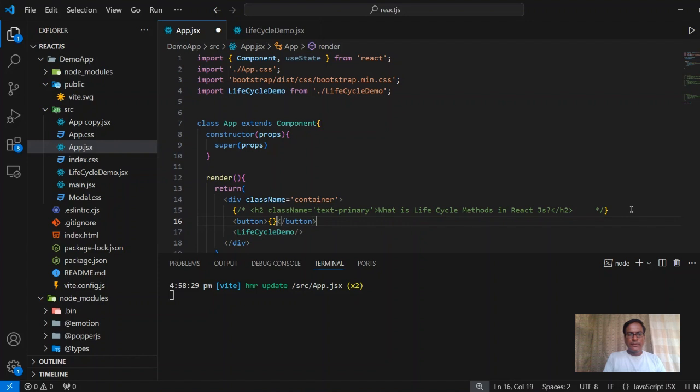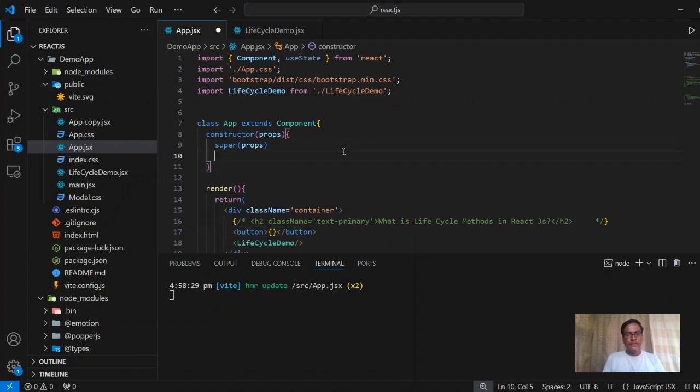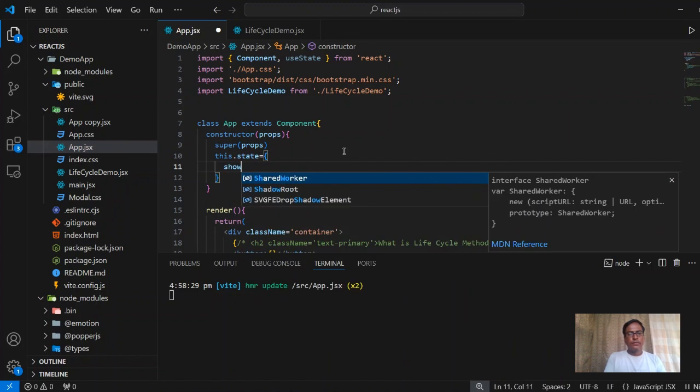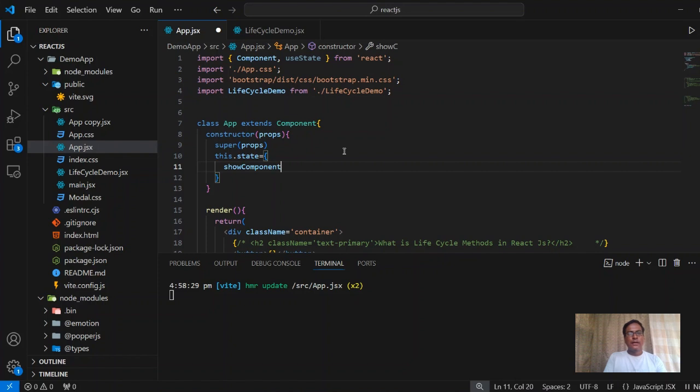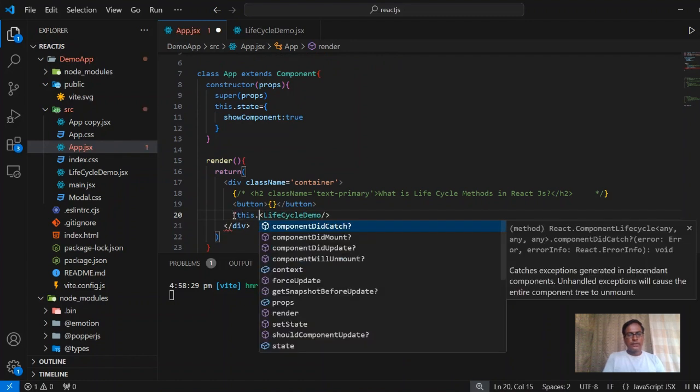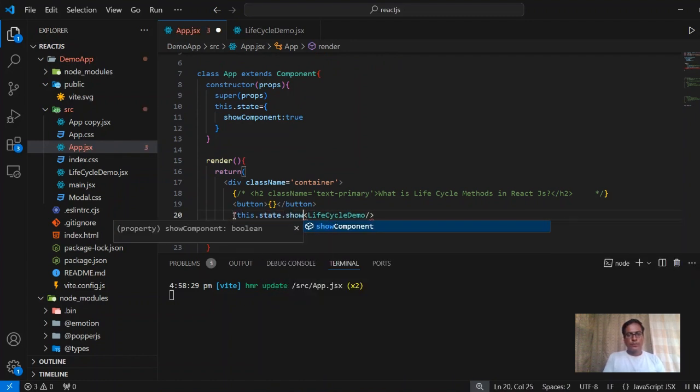On button, after button we can create that. Let me also create a state for displaying the component, and we can take it as showComponent, and by default I will take its value as true. Now if this.state.showComponent is true, then the value will be seen.